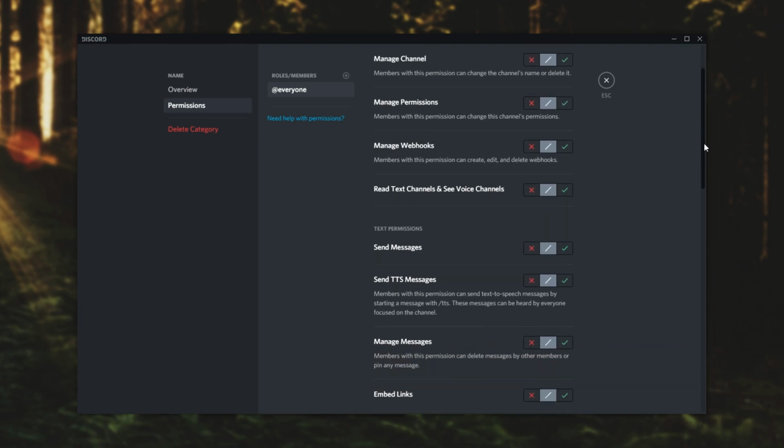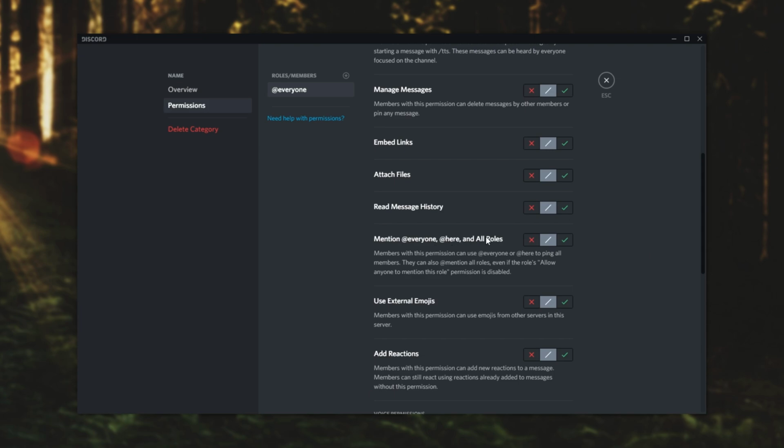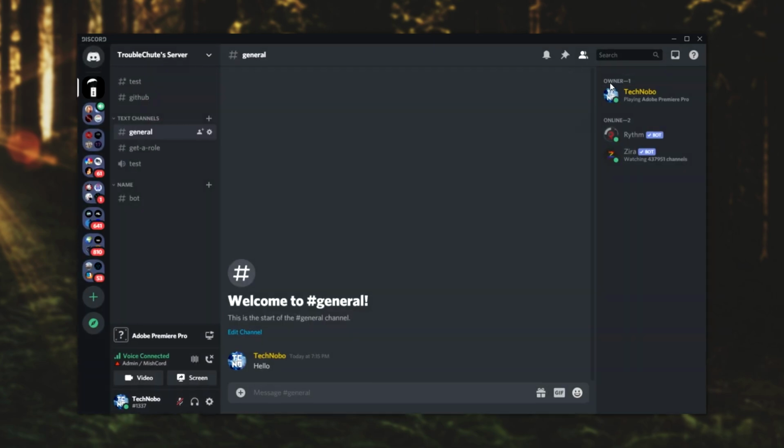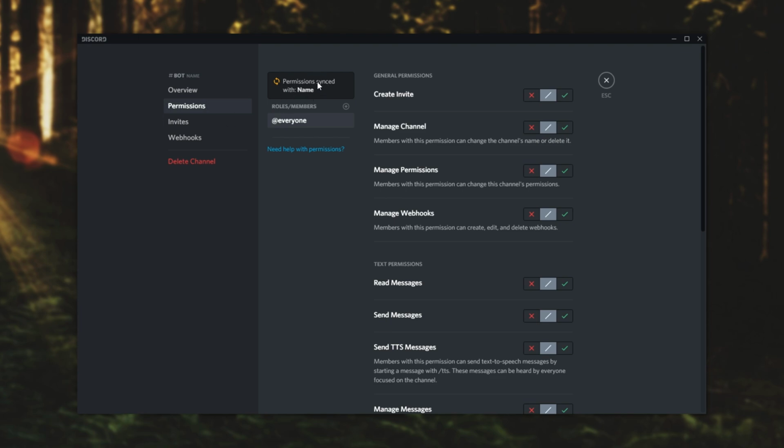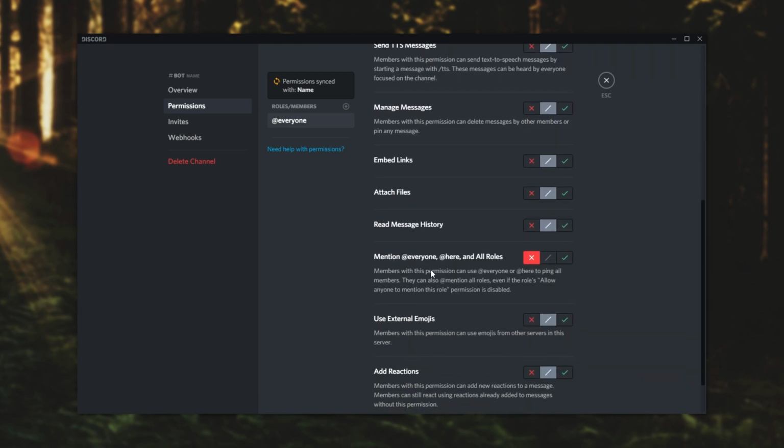If I were to scroll down to, say, mention @everyone, @here and roles, turn this off and click save changes. If I were to go back and right-click this bot channel over here, edit channel, permissions, you'll see this at the very top: Permissions synced with name. This is the name of the category. Scrolling down, you'll see that mention @everyone and @here is turned off.